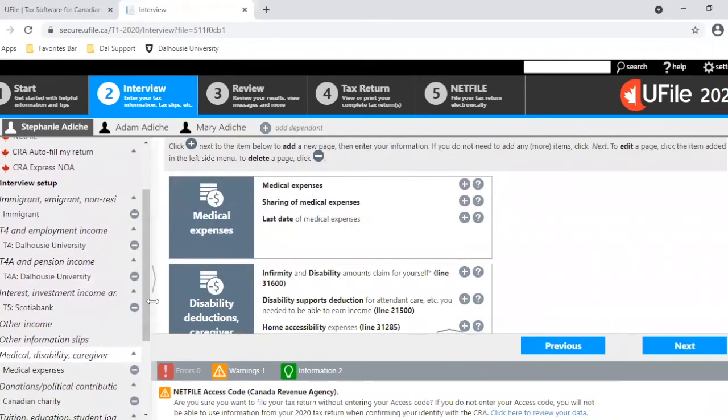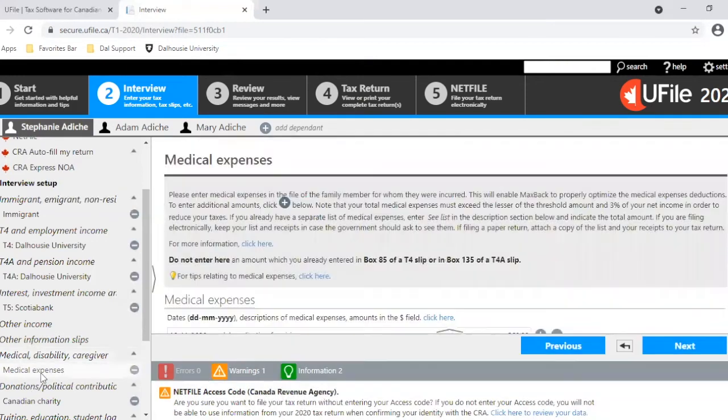Now, this is only for somebody who had a medical receipt for a huge expense that they paid for and it wasn't covered by their insurance. If you had an expense and you submitted the receipt for that to the Dal Student Health Plan office and you got reimbursed, you shouldn't be entering that same receipt information in this section. However, if you paid for something yourself, then you can enter that by hitting the plus sign next to the term medical expenses, and it would take you to this page.